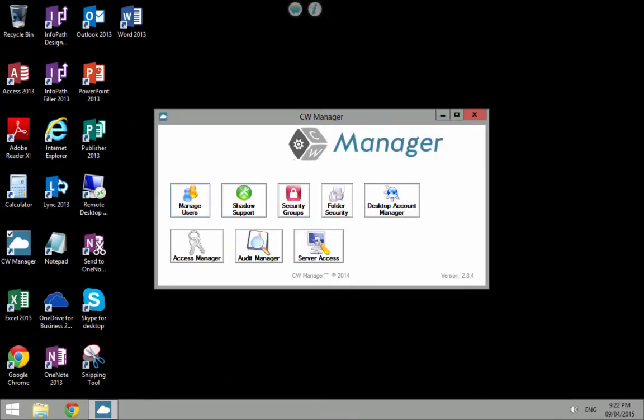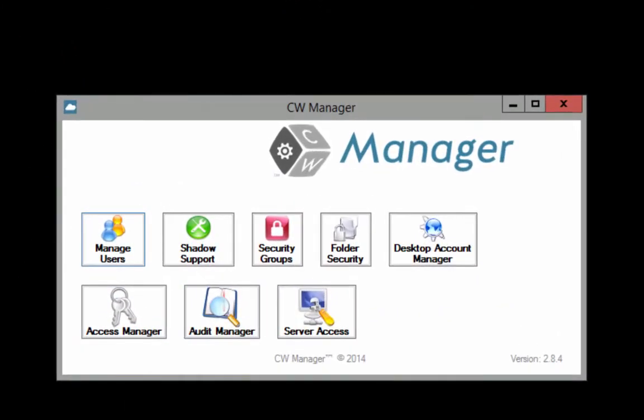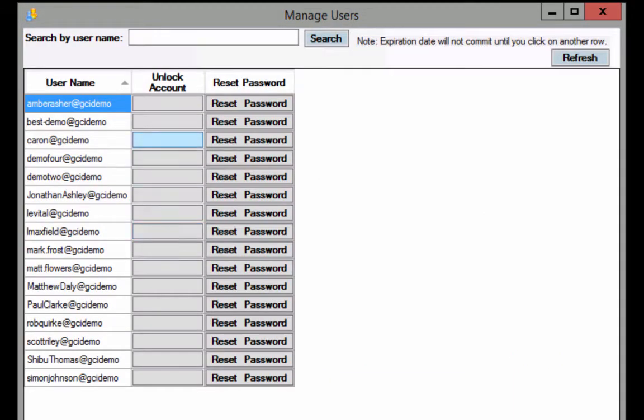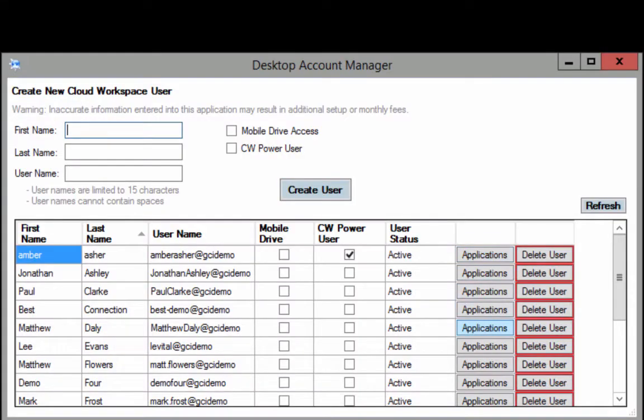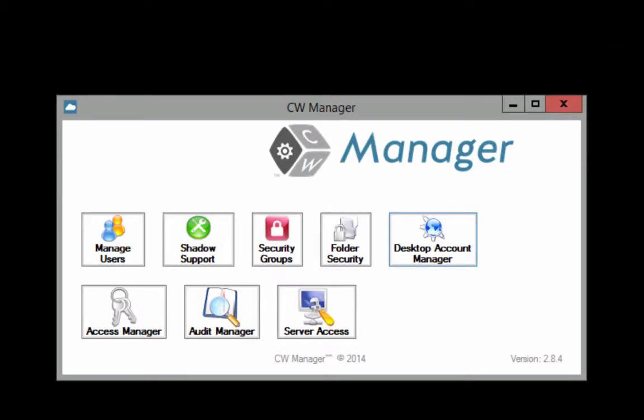Here we can see the Cloud Workspace Manager, and this provides the IT staff inside the customer's organization with the ability to manage their own users. So here we can see the ability to unlock accounts or reset passwords, as well as the ability to create new users or delete users, or again review their access to applications. As well as this, they have the capability to create new groups within Active Directory or create new folders and shares and assign user permissions to those folders and shares.